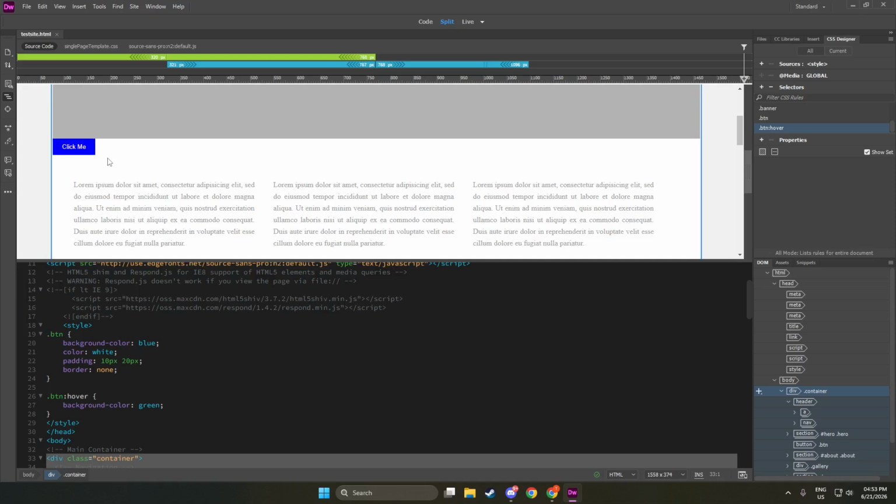That's all there is to it. You've now successfully incorporated a CSS hover effect into a button using Dreamweaver. This skill is not only useful for buttons but can be applied to many other elements, offering versatility in your web design projects.